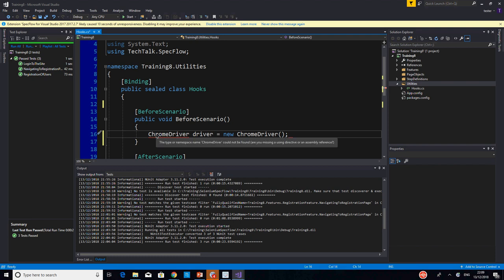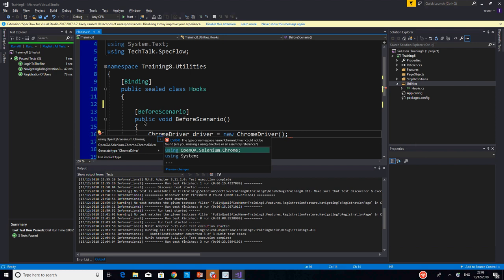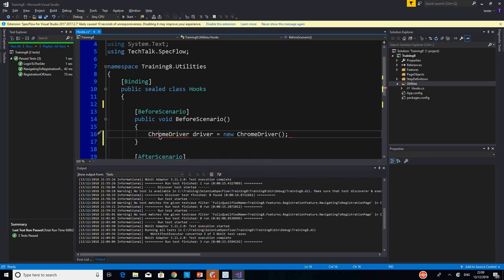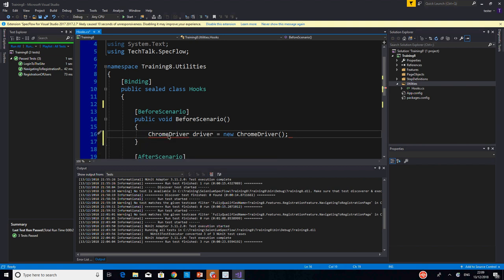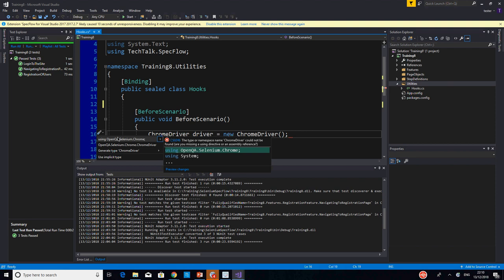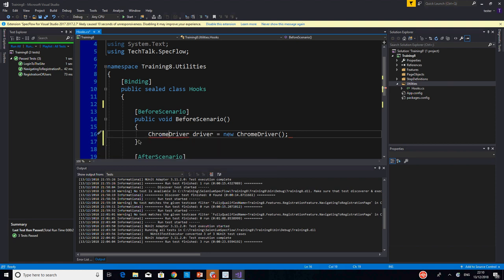Or if it's not coming out, I think Alt Enter should also bring that out. So those are the different ways. Alt and Enter should bring that out for you. Or if you are a bit patient, I think it should bring that out also. Alt Enter. Yeah. And we take the first one, using OpenQA.Selenium.Chrome. That should do that. Okay.